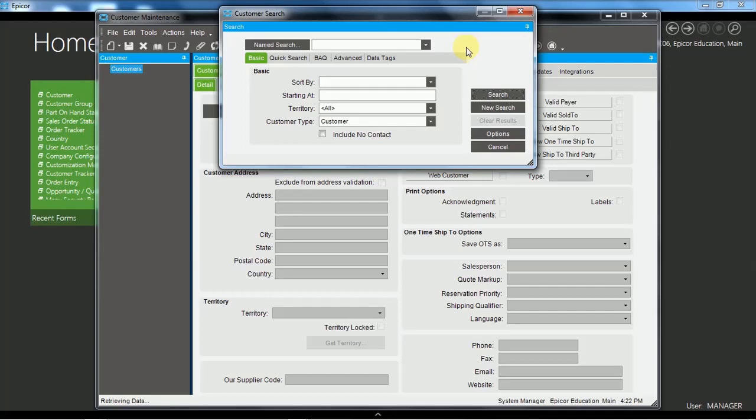Okay. Now, the search screen, there's lots of functionality. I'll just show the basic functionality. The sort by and starting at are common across all data search screens, and then the following fields, territory and customer type in this instance, are specific to the data being searched for, in this instance the customer search.